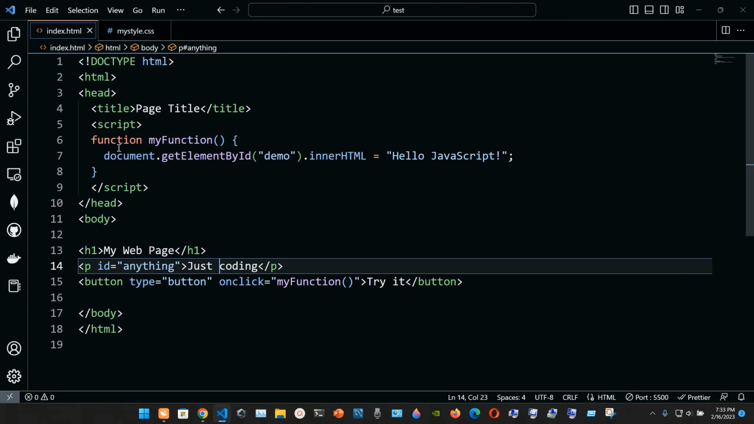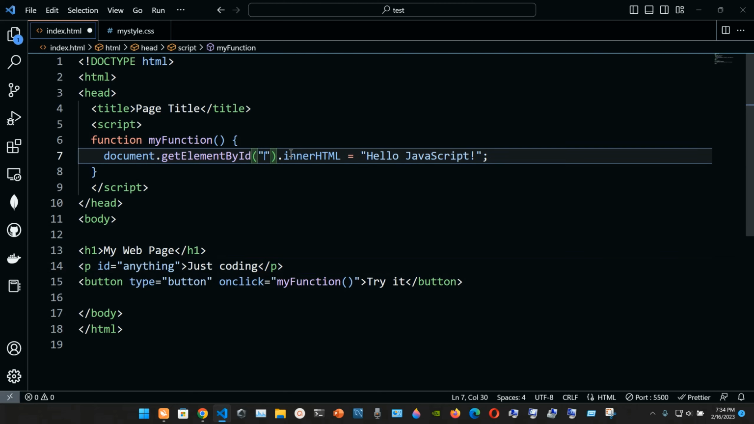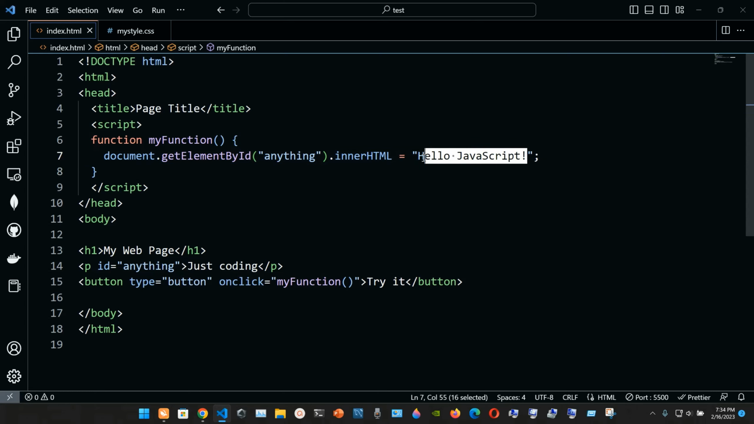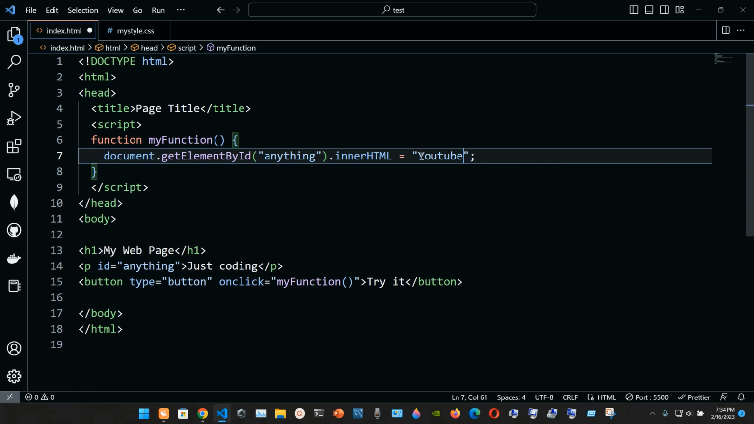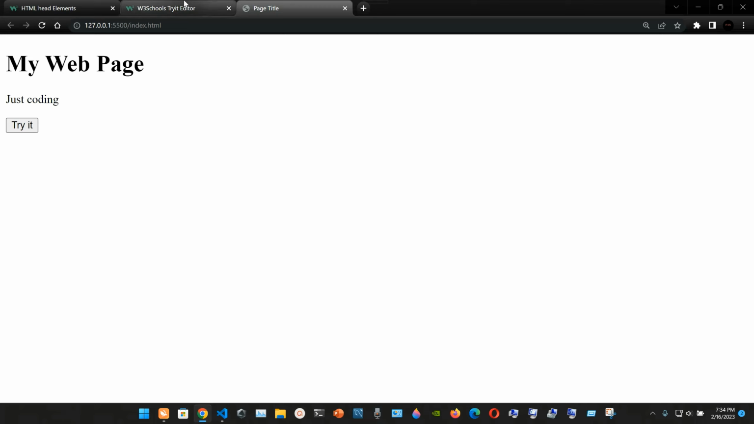Inside of the script in lines 5 to 9, we're gonna have a function named myFunction. Then inside of the curly braces, we're gonna have document.getElementById, and this time the ID is not demo, this time the ID is anything. It is inside of double quotes. So now we're gonna chain it to the innerHTML, and we have a string here, and we can put, I don't know, YouTube. Then we save it. So we go to our website, we refresh it, and you can see this changes from just coding to YouTube. So it's working.